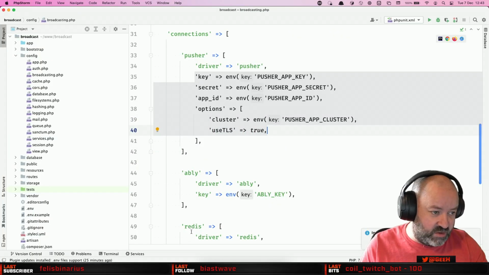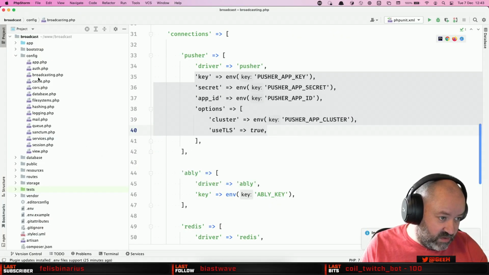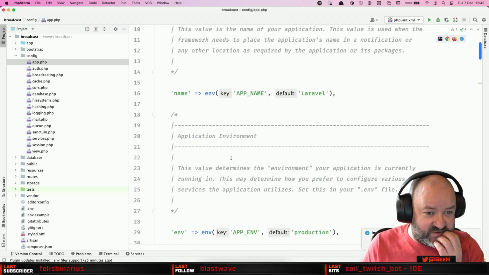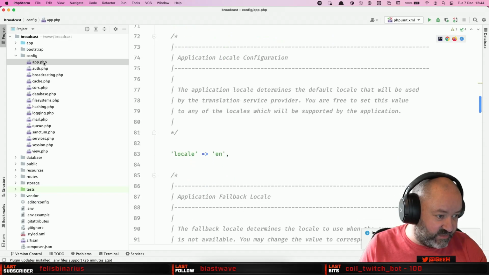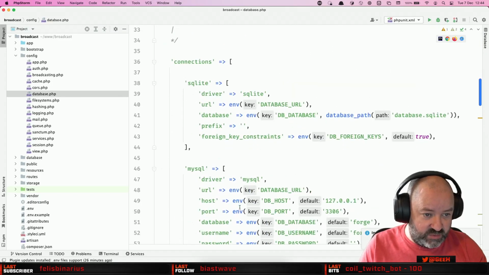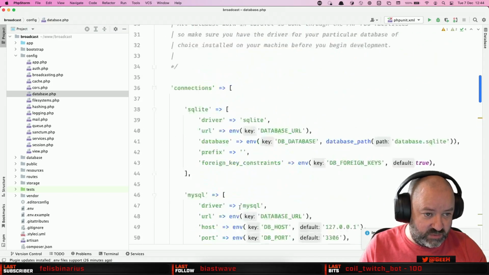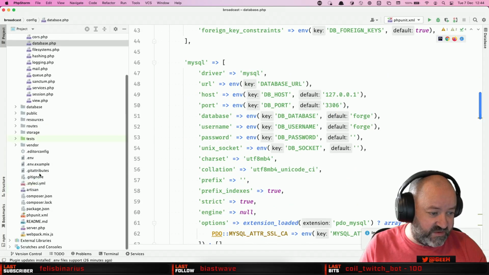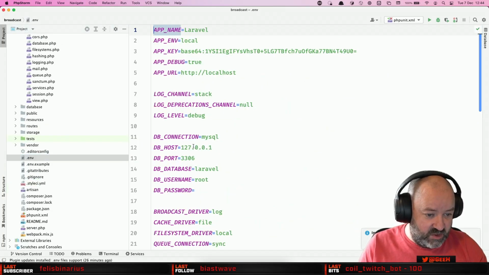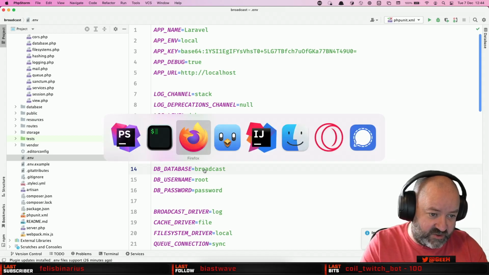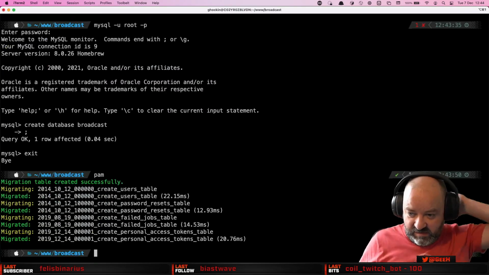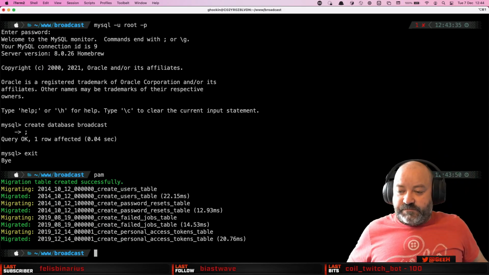Okay, and then we go here and we go to app. God, it's been so long since I've done anything with this stuff. Is the database in here or is it in DB or something? I've completely forgotten. Oh no, it's in the .env file, isn't it? Idiot. My password is incredibly secure. Broadcast. Okay, now I should be able to php artisan migrate. Away we go. Cool. Awesome.